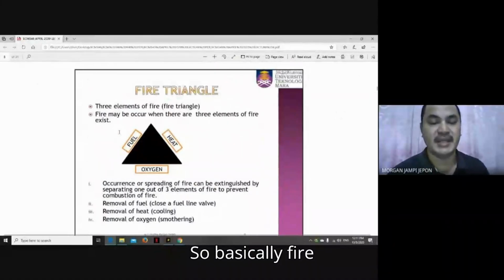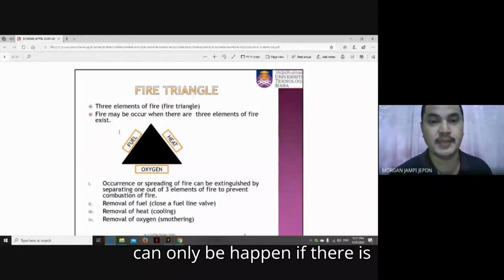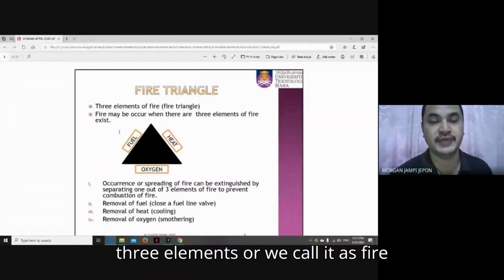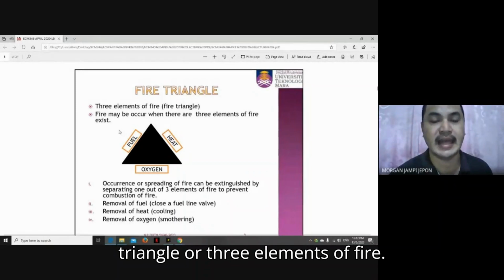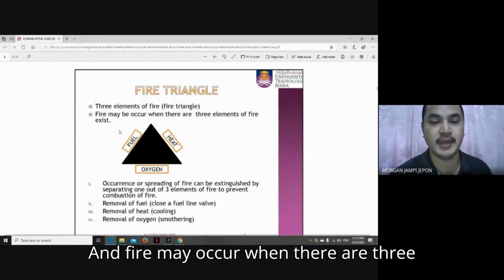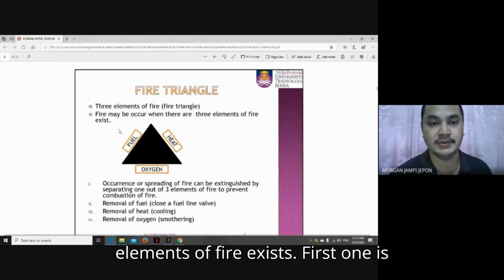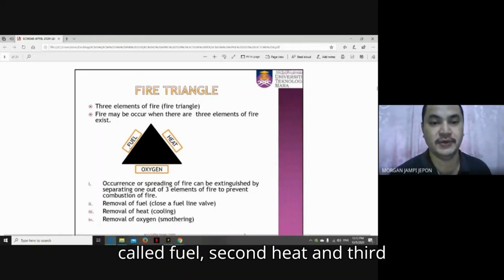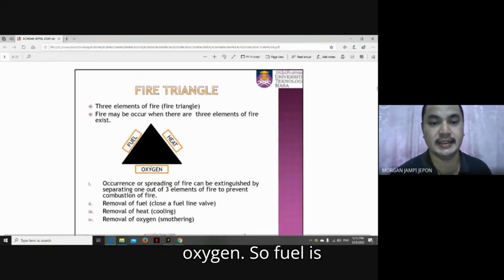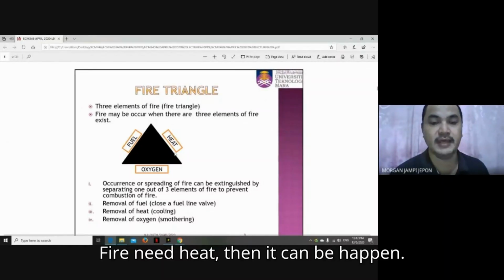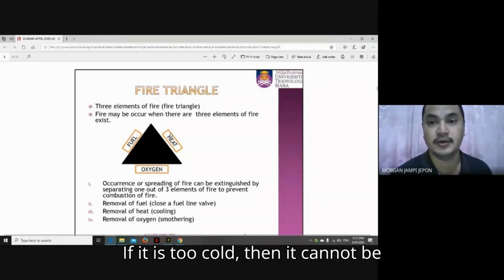So basically, fire can only happen if there are three elements, or we call it the fire triangle, or three elements of fire. Okay? Fire may occur when the three elements of fire exist. First one is called fuel, second heat, and third oxygen. Okay, so fuel is the bahan bakar. And then heat, fire needs heat, then it can happen. If it is too cold, then it cannot happen.